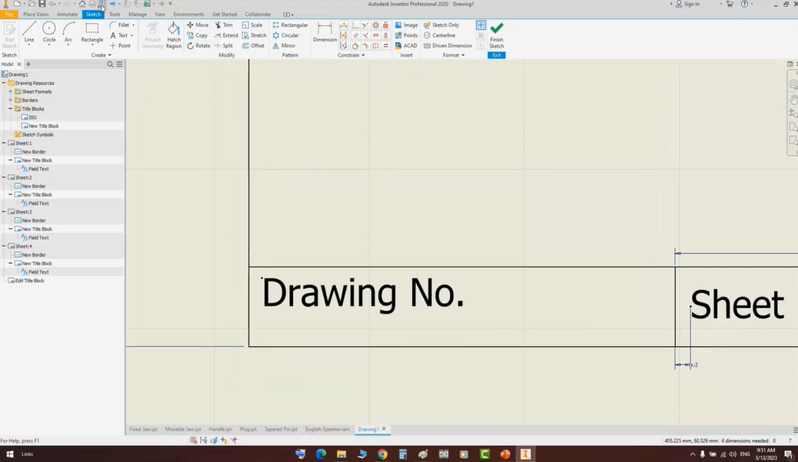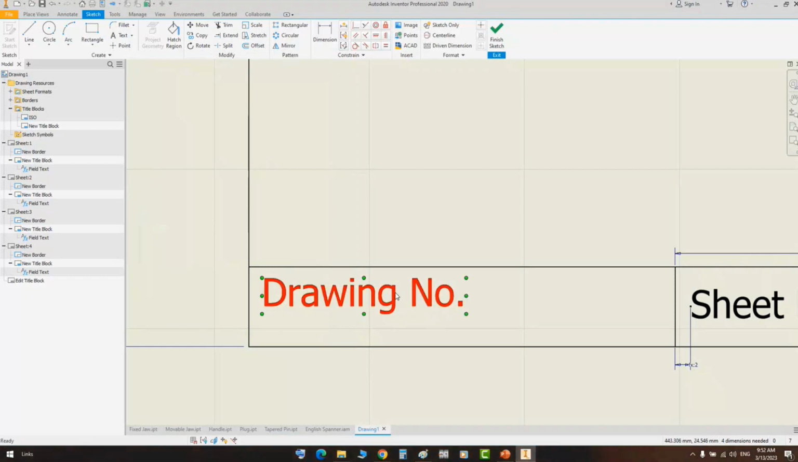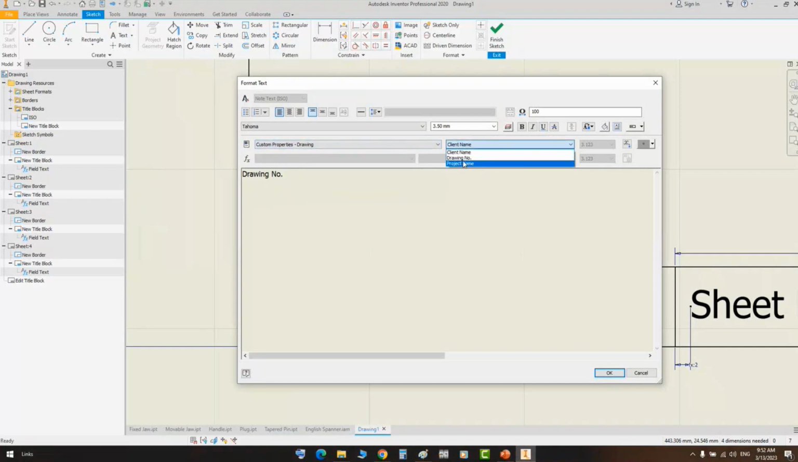And now we need to make a new custom property like drawing number. Okay, and let's make this one as SE CAD WG 001, for example. So that's the drawing number. Now we have the drawing number will appear here. If we click on OK, now we have a new custom property. So from here, if you select the custom property, you will find a new parameter appears there, which is drawing number. So we can insert that one.